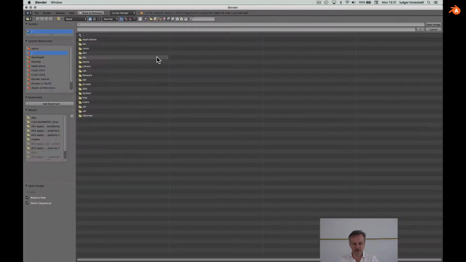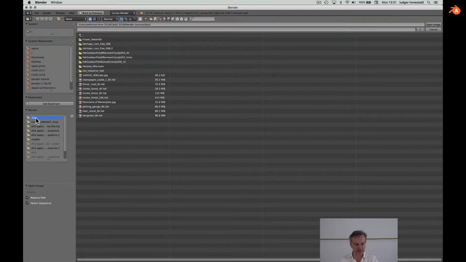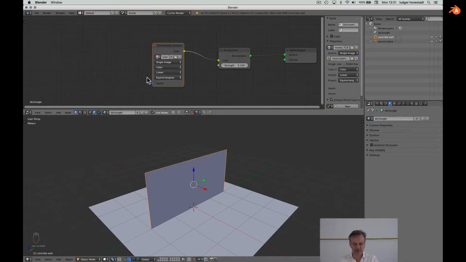Go here, open it, and we are here with our skies, and I have it in my Blender sources skies directory. There's another tutorial on where to get it from, and so on. We have the Monk forest. I think it's good with a low resolution.